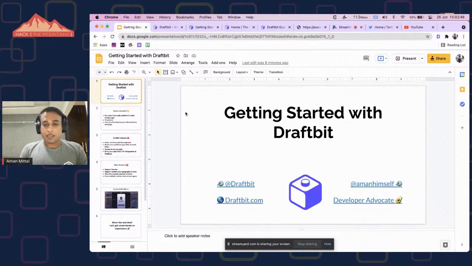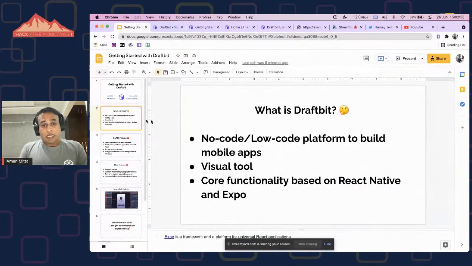I'm a developer advocate working at Draftbit. I've been working there for the past 4 months. So let's get started. Draftbit is a no-code, low-code platform to build mobile apps. It basically gives you a visual interface inside your web browser that you can use to create application screens and do interactions inside your application, the way you would do using code.